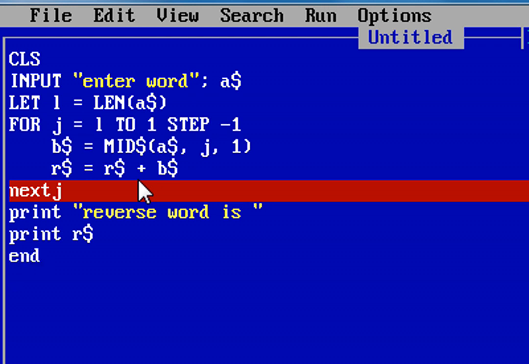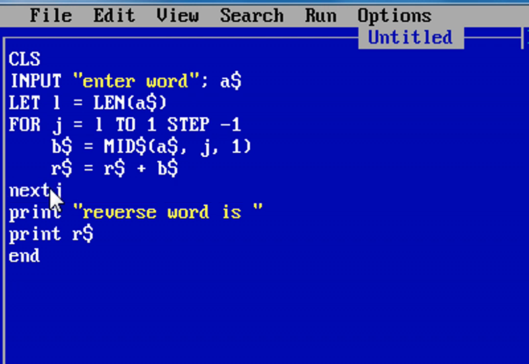Here we go. There is a mistake on line 7, NEXT j, but I don't think there is any. LET L equals LEN(a$), FOR j equals L TO 1 STEP -1. Yeah, correct, but oh, there should be a space. Sorry guys, it's embarrassing. Okay, now the status is okay, good, cool.